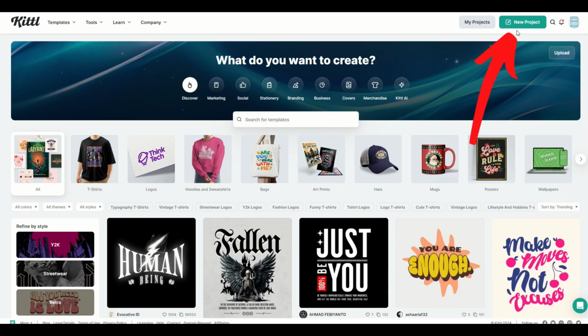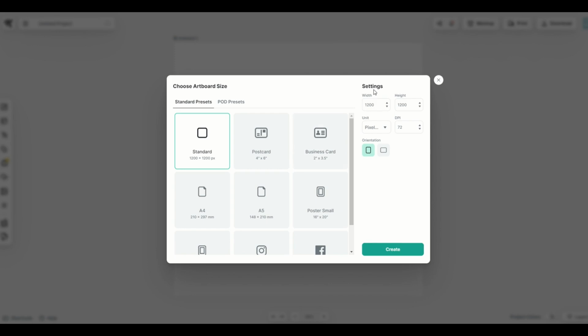Okay, let's get started and create our artboard for Merch by Amazon. So I'm going to go up here to the top right and I'm going to click on New Project. When I do that, I now have the option to just simply enter my width and my height over on the right hand side. My width is going to be 4,500 pixels. My height will be 5,400 pixels. That's the size of a Merch by Amazon template. When you click Create, it'll open up your artboard.